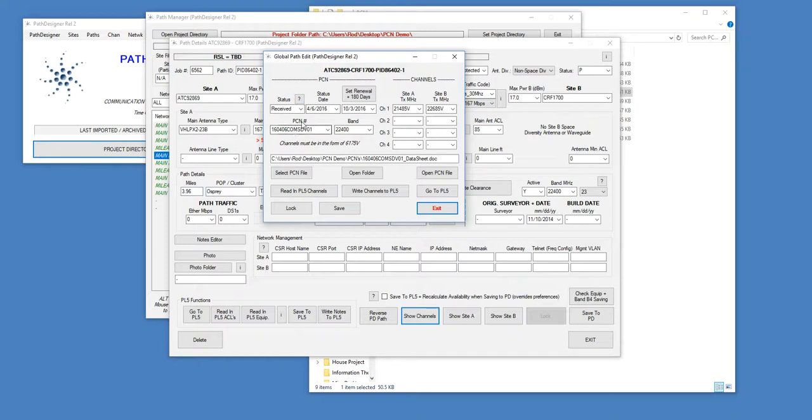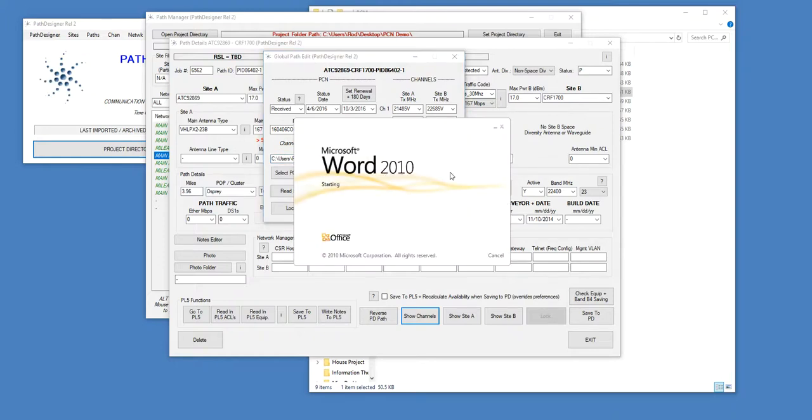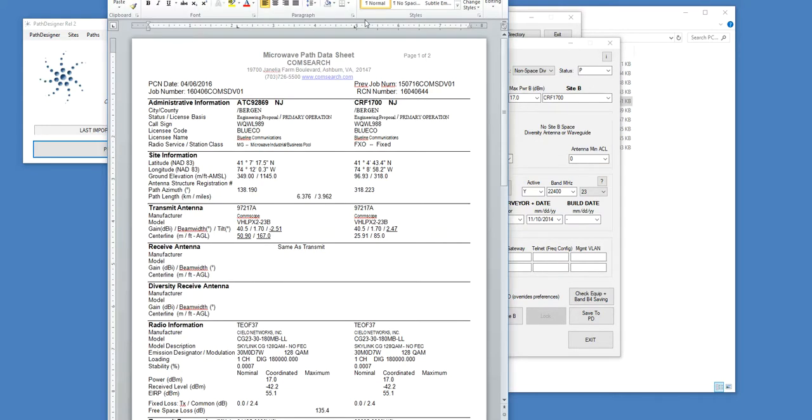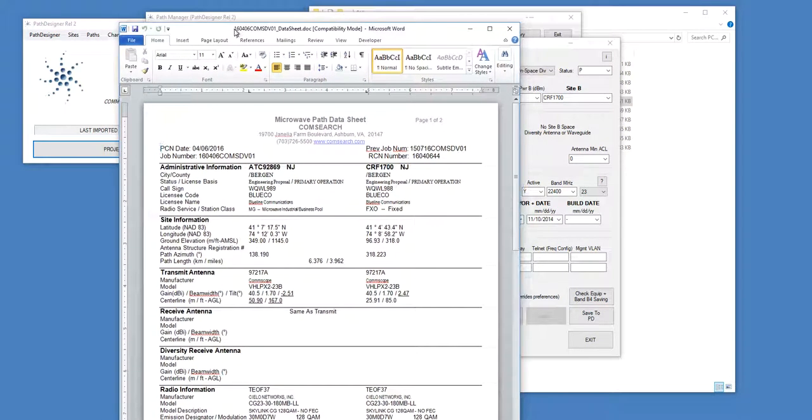But in this environment, you can see the status, you can see the date, which is from that document, the renewal date 180 days later, the channels that came in out of the document, the PCN number of the band, and the actual file that it read it from, the name of the file, where it's located. I can open the file by clicking open. It'll open the Word document so I can actually see the original document, which is stored with my project.